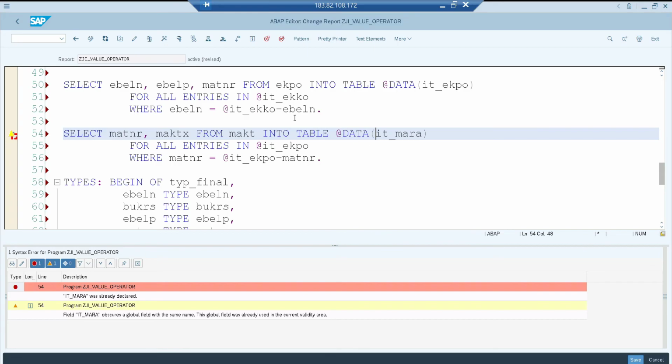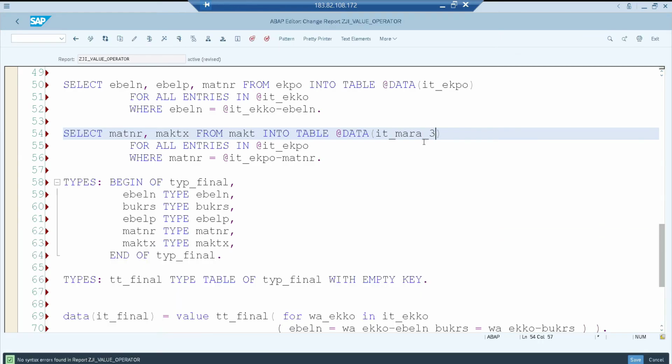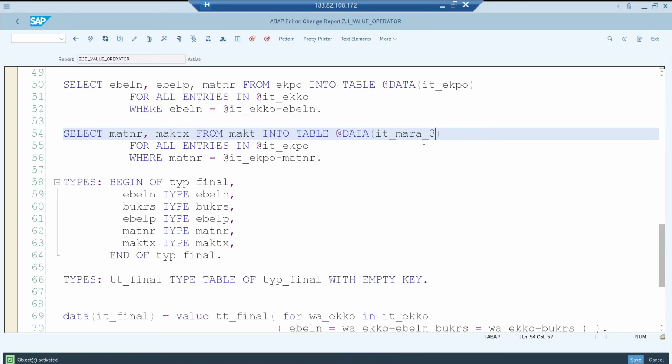Mara already declared. Okay, I go with Mara 2. That's also declared. Oh, 3. Yep. Check and activate and execute it.